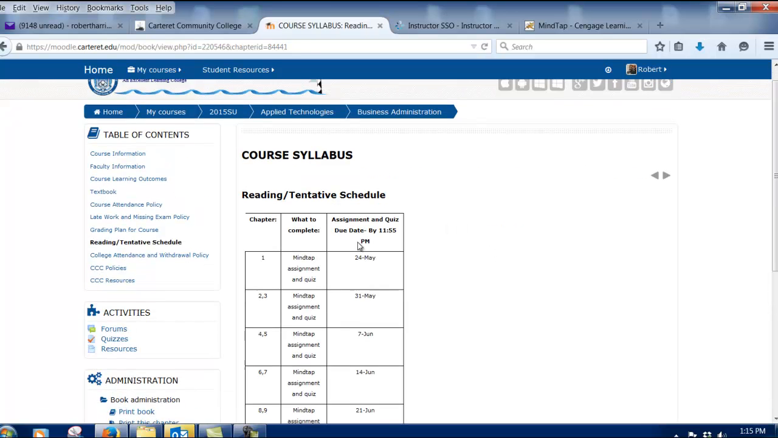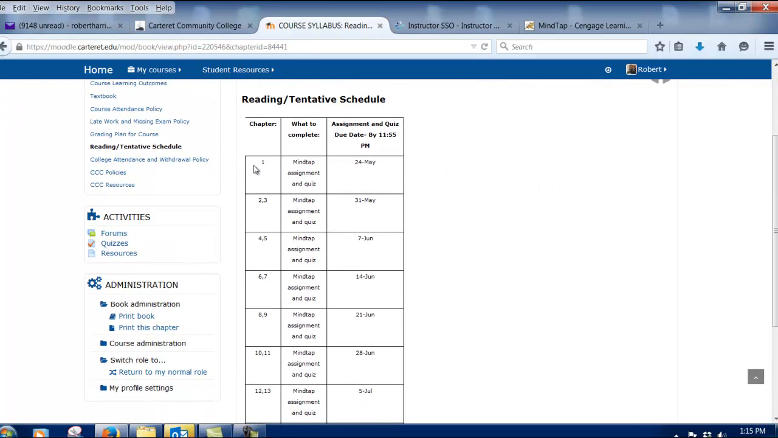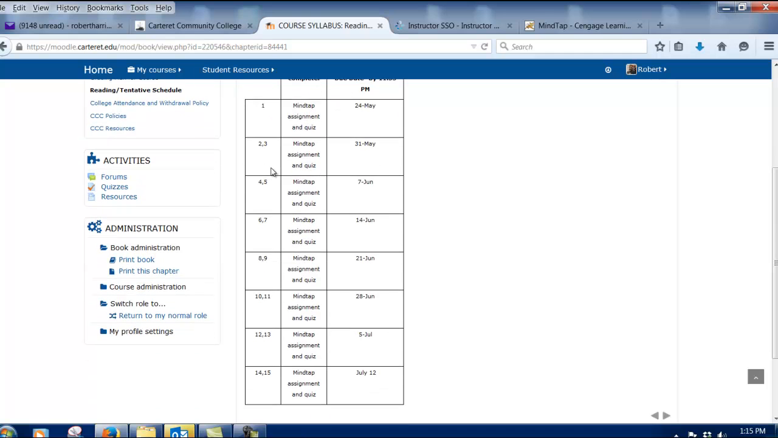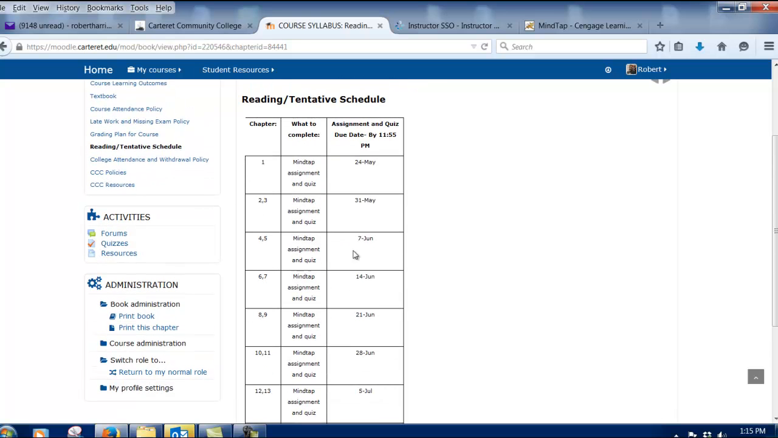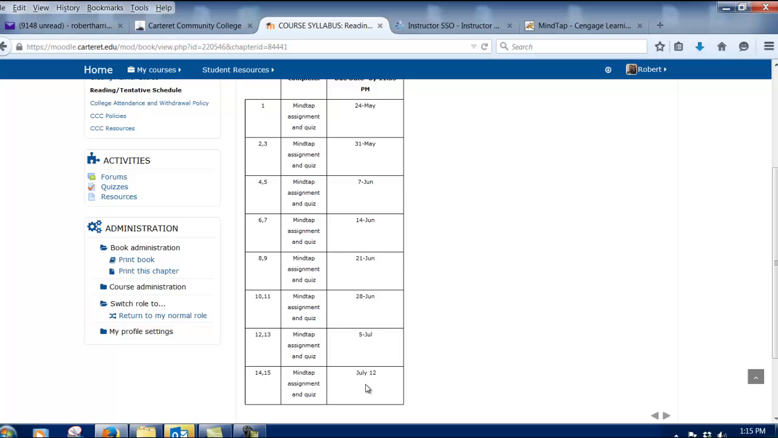And please make sure that you take a look at the schedule. You'll notice that the very first week, it's going to take you a little bit of time to get logged in and get squared away and get set up, so we're only going to cover 1 chapter, and then the remaining weeks we're going to go all the way through to chapter 15. These are the due dates, 11:55 p.m., and these are all Sunday due dates.